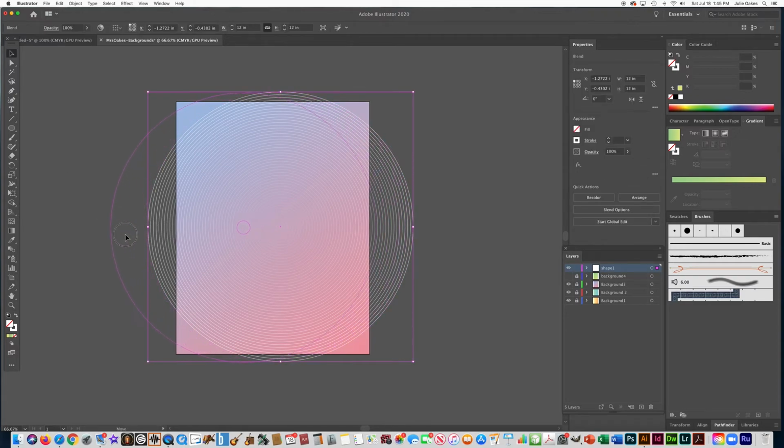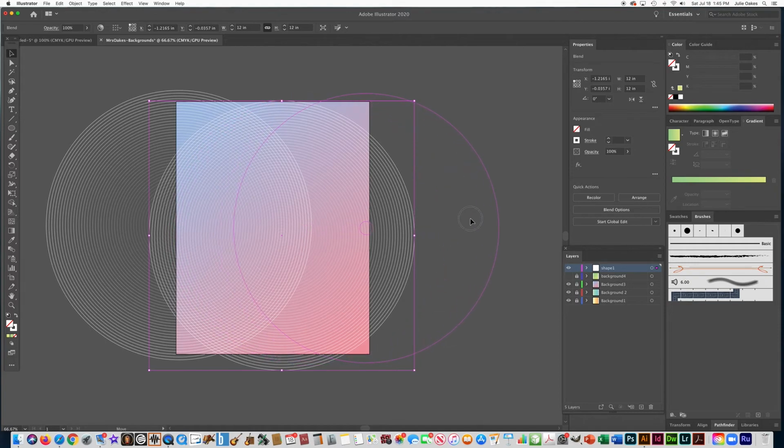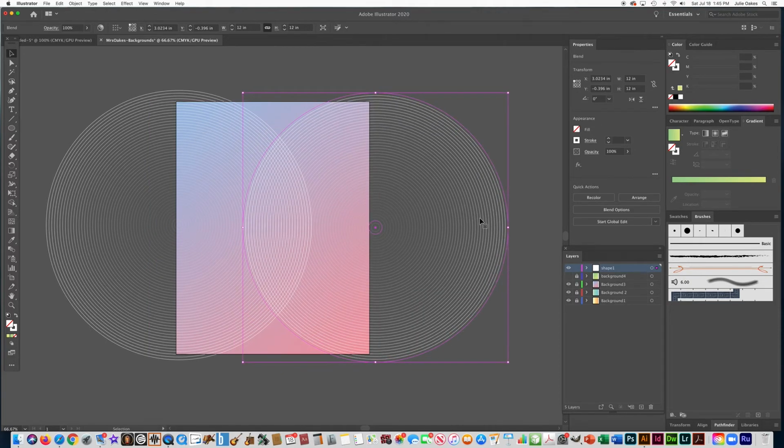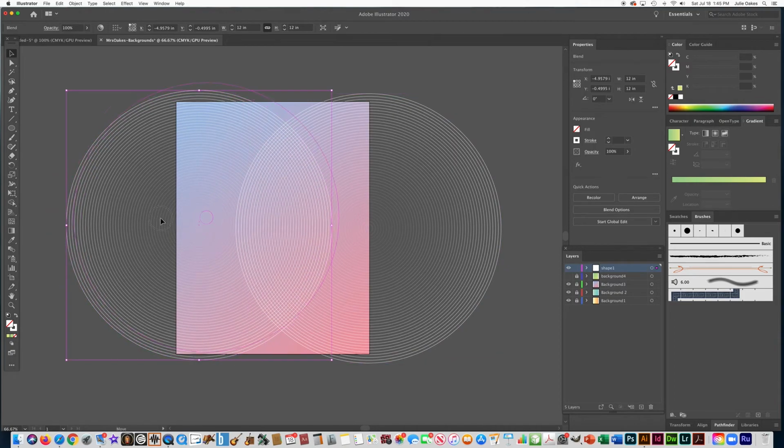I want to copy this and make a couple of them though. So I'm going to put this one on this half of the page, and then I'm going to do copy, Control C, and paste, Control V, and then I want to move another copy of it over here. You can experiment with the layout of the circles. Maybe I'll do this.